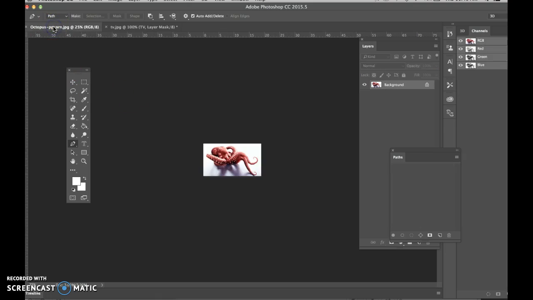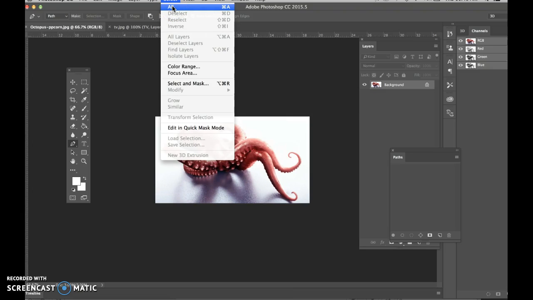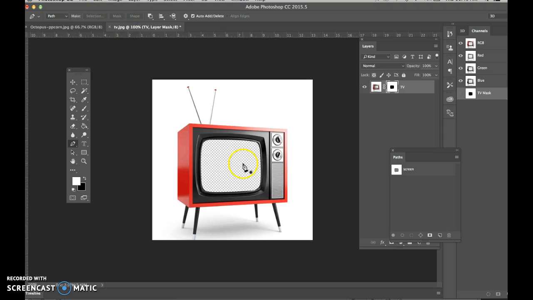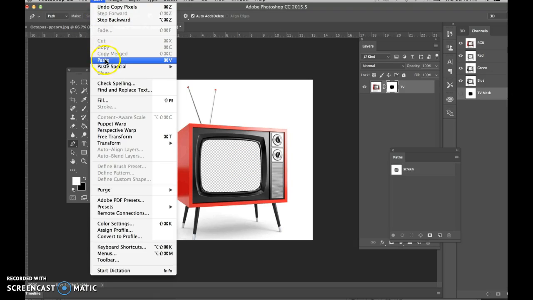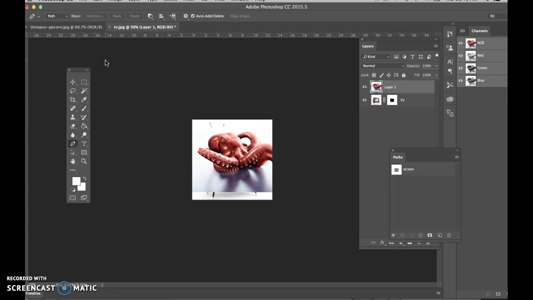I've got an image here that I like a whole lot. This is our happy octopus, and I'm going to select all of that right here under the select menu. It's also Command A or Control A on a PC, and just copy that and then bring that into this file with an edit paste. So now we have that. It's a little big, so I'll zoom out.